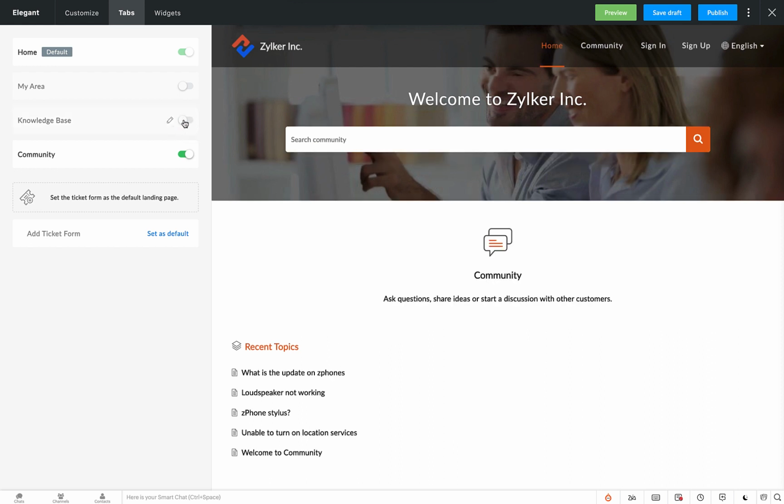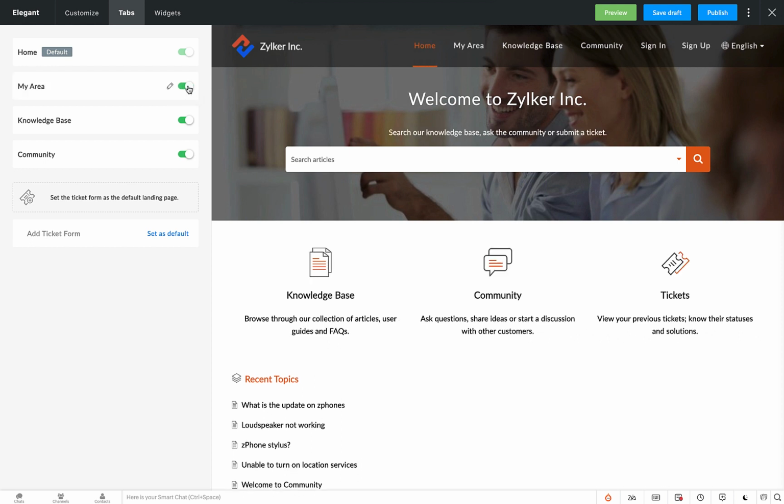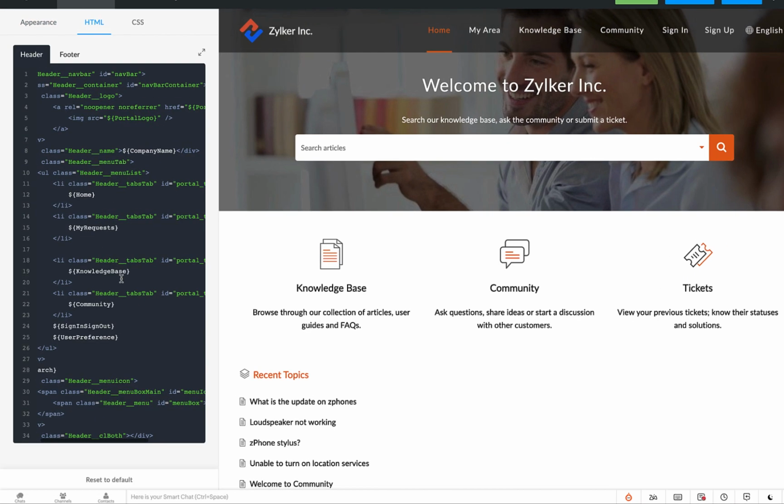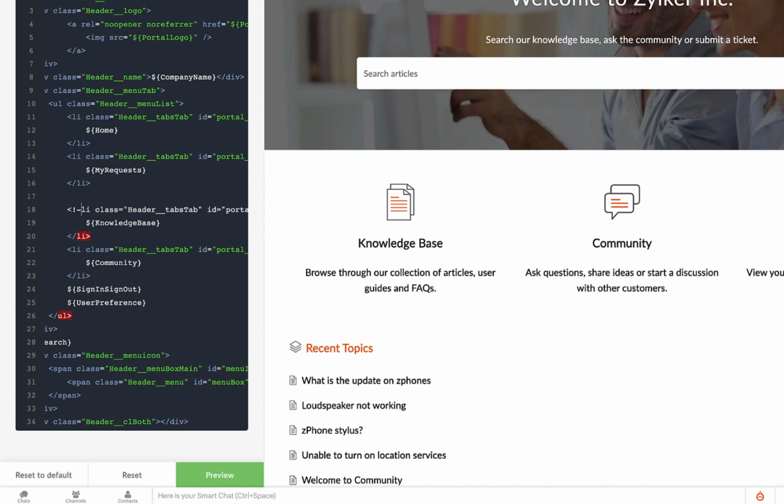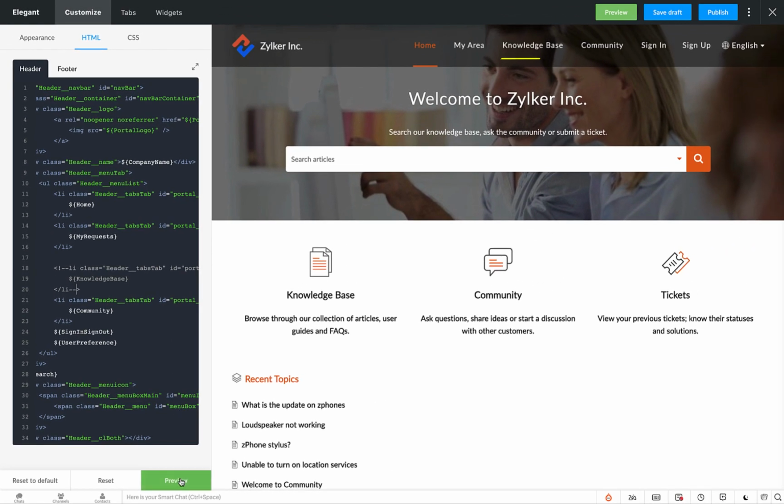Both options help you disable the tab altogether, and it will not be accessible to the public. For instance, if you're temporarily hiding the entire knowledge base, in this case, you need to hide the tab. You can do so by adding the code snippet in the HTML section that we saw earlier. Note that if someone has bookmarked it or has the URL to the page, they can still access it directly.